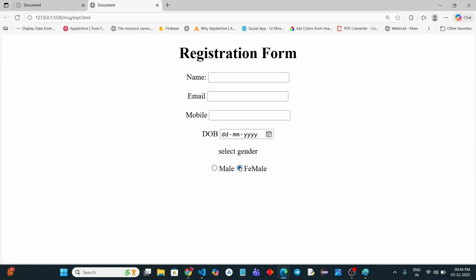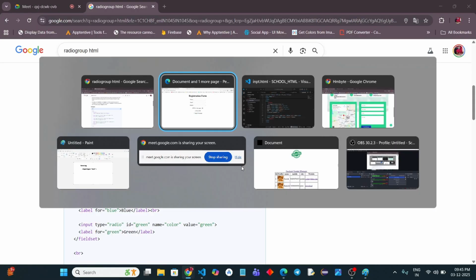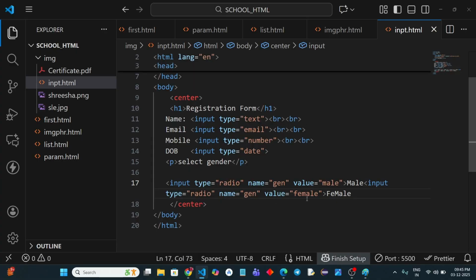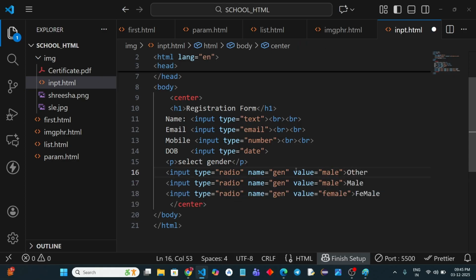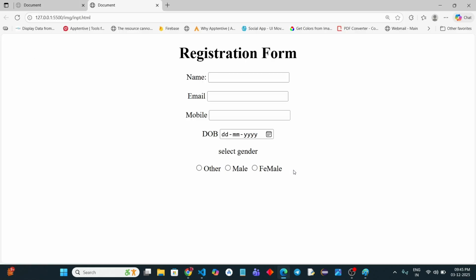This kind of option we can use for MCQs also, because there is one question and four options for the correct answer, and we are selecting one of the four. For that, we need to keep the name the same for all radio buttons. Nowadays there is a third option also, transgender, or you can say other. So you can add male, female, and other. Now we have three options, but out of this we can select only one: male, female, or other.